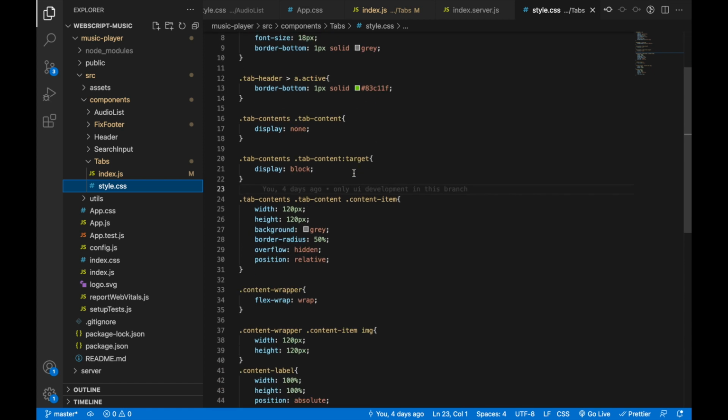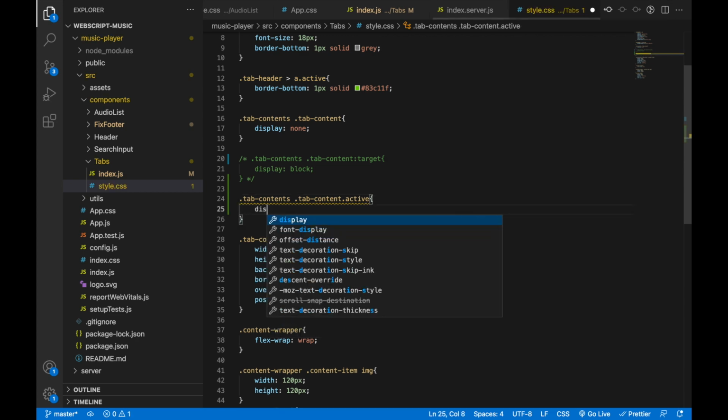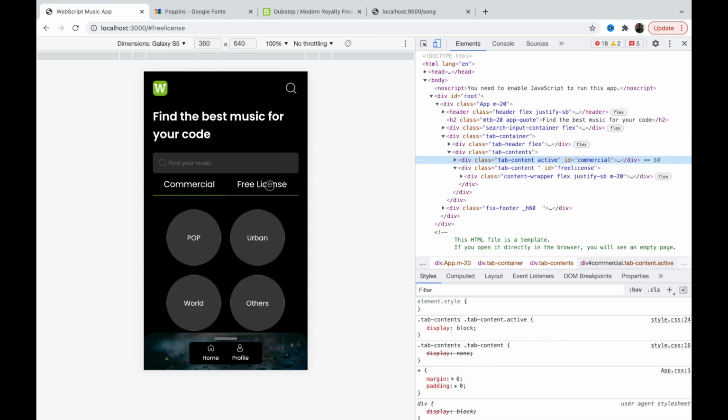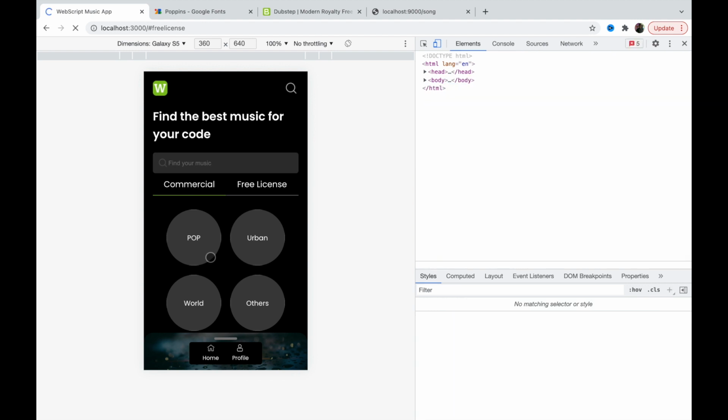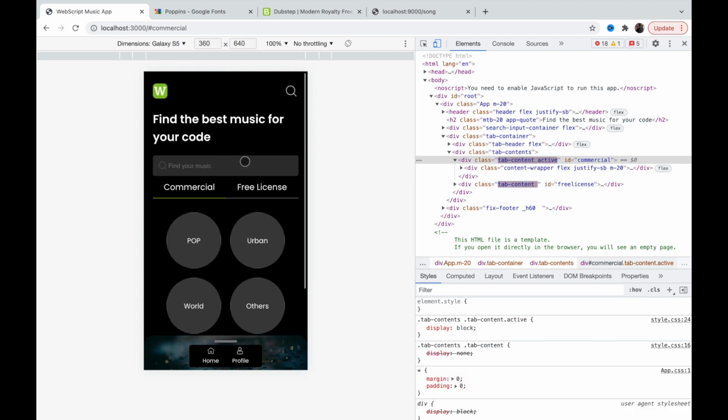And here is our logic. So the tab content is display none, and here we are using the pseudo class target, which is not working and not very promising. We'll simply copy this. Okay, now let's reload and see. We are getting the commercial tab data by default. Very nice, right? Free license, we're getting the free license data. Commercial, we're getting the commercial data.